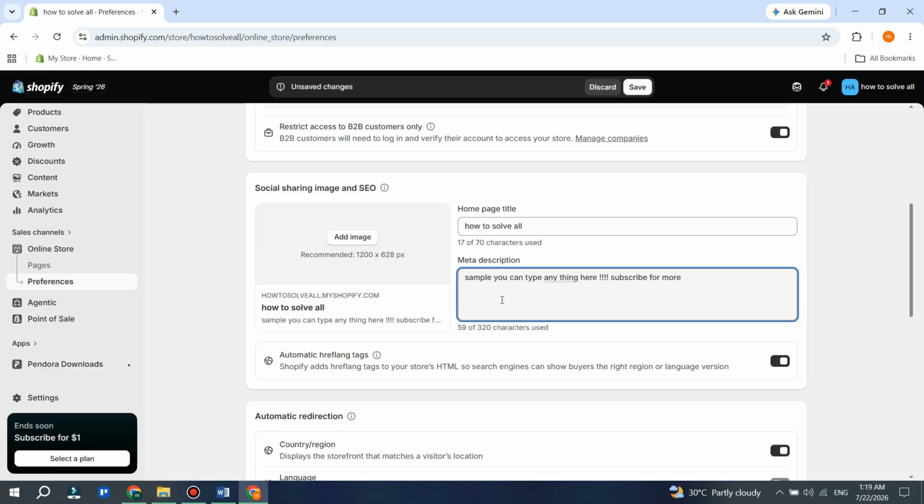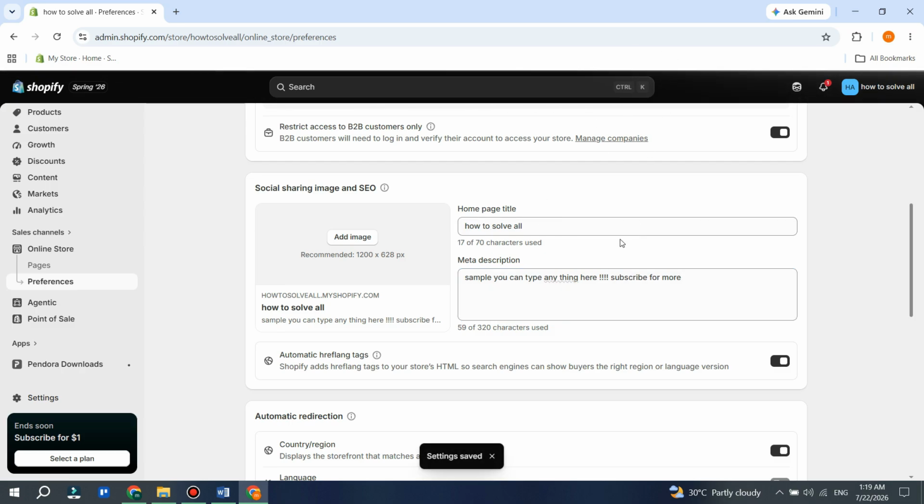Once you've finished making your changes, scroll down and click the Save button in the top right corner to apply the new homepage title tag. That's it, your Shopify homepage title tag has now been updated. It may take some time for search engines like Google to reflect the changes in search results.